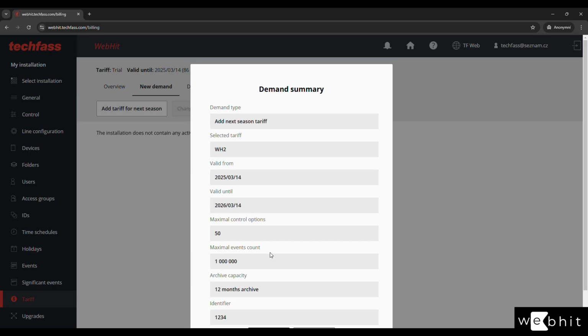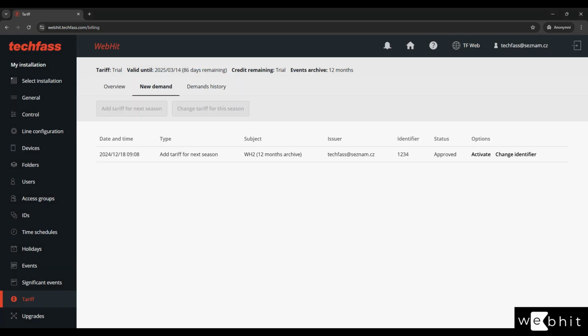The request is sent to our local distributor. The distributor is notified of our request and then arranges the offer, order, and payment for the new tariff with us. Then they approve the new tariff and send us the activation code. Once we receive it, we can activate the tariff.